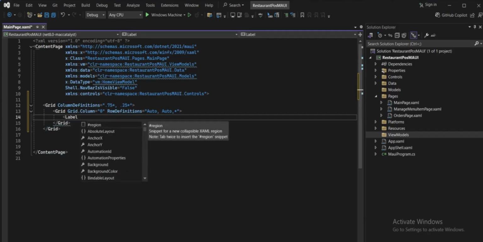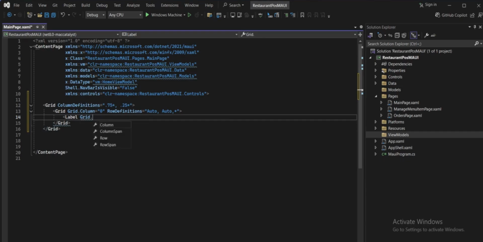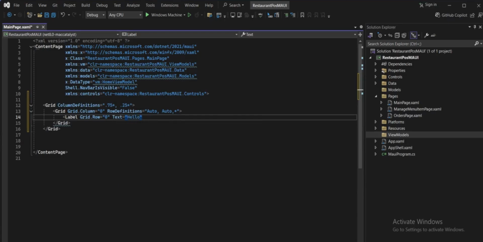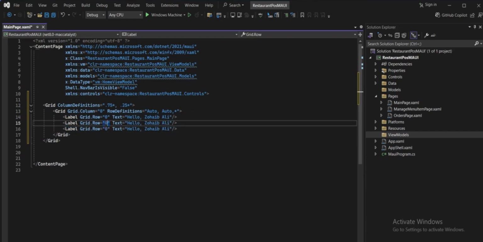We have created our grid perfectly, and in this grid we will have some labels: our name, the menu categories, and menu category items like a list. For that, we will create a label with Grid.Row. The first row will be 0, and the text will be Hello Zohaib. So as you can see, I've created my label. We will just copy this and paste it two times. The second one will be our categories list, and the third one will be our menu item list. So we have perfectly created our grid.